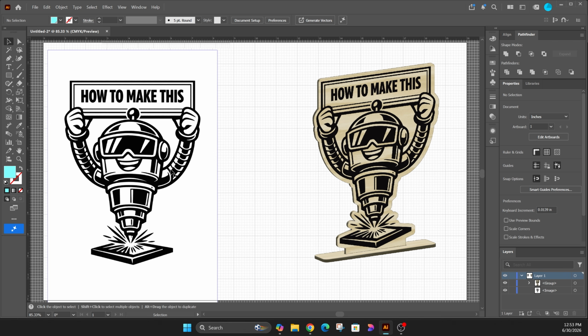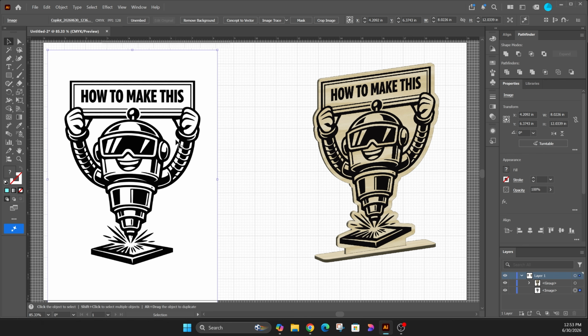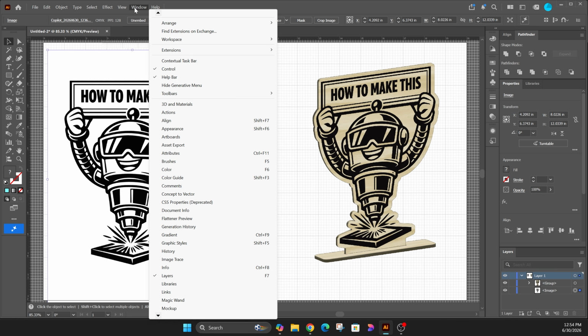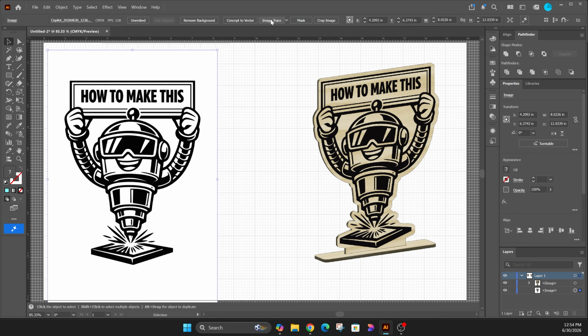Once you have a black and white design here, if it's a photo like this is, you need to turn it into a vector. So to do this, you'll just click Image Trace right here. If you don't have it there, you can click on Window and then click on Image Trace here. But I do have it down here, so I'm going to just click it right here. That's where it normally is. That turns it into a vector.